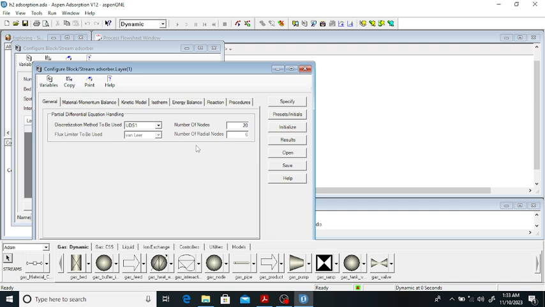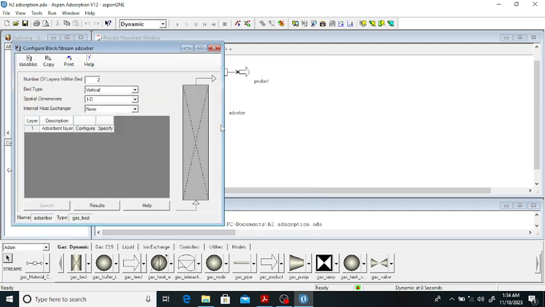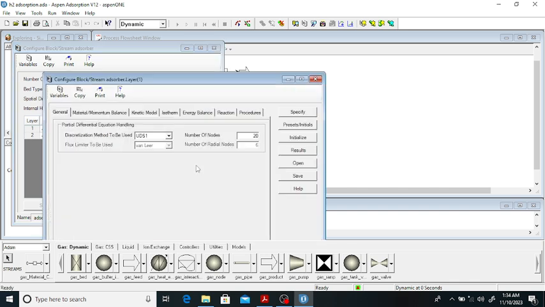Click on this one, and here the discretization method. Okay, close this one. Layer number one and layer number two, vertical. So the number of layers is two. There are two layers. This is layer number one. This is layer number two here. So click on layer number one.